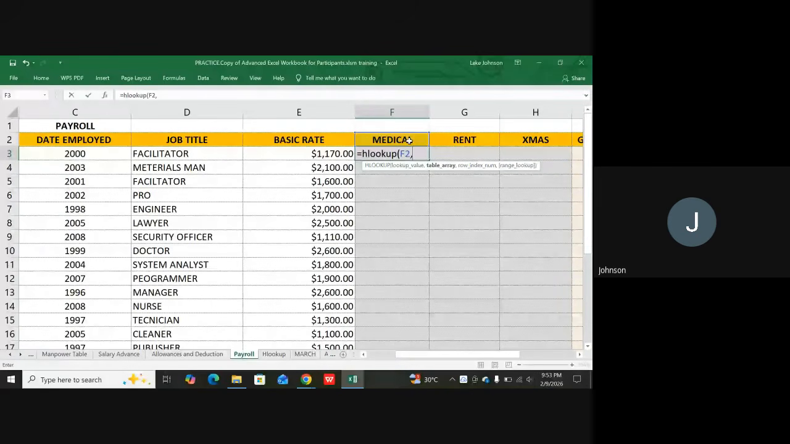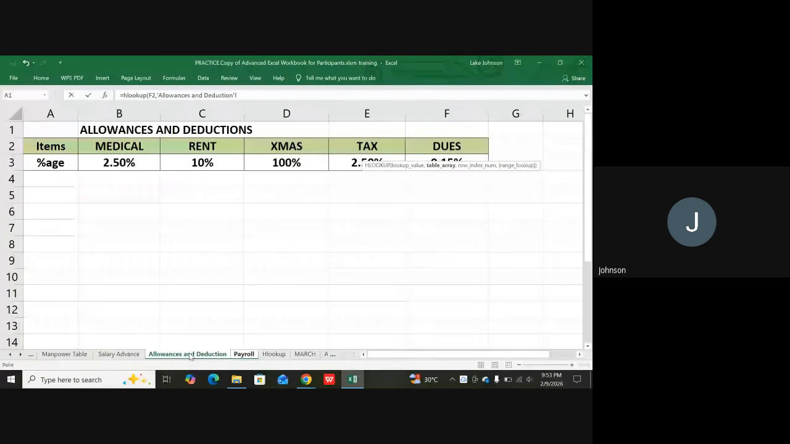Then I'm now going to select the data range. I come back to my allowances and deduction and select my data range. This is my data range. When I select my data range, then I press comma.